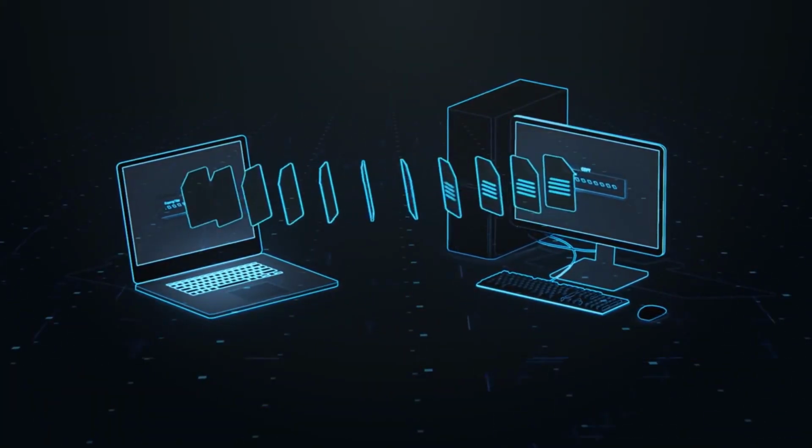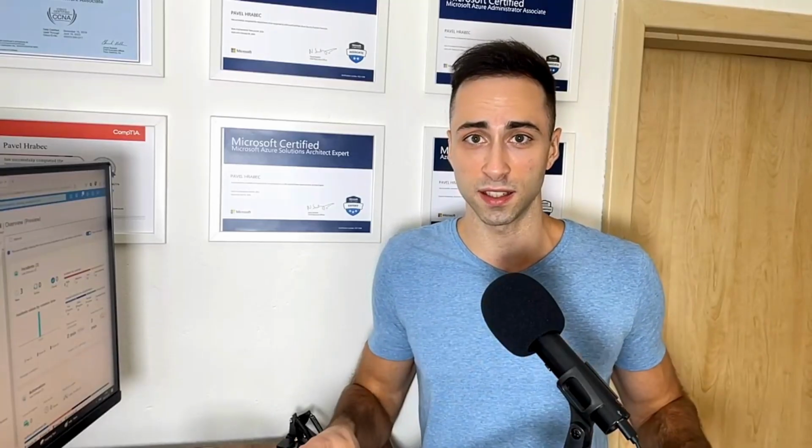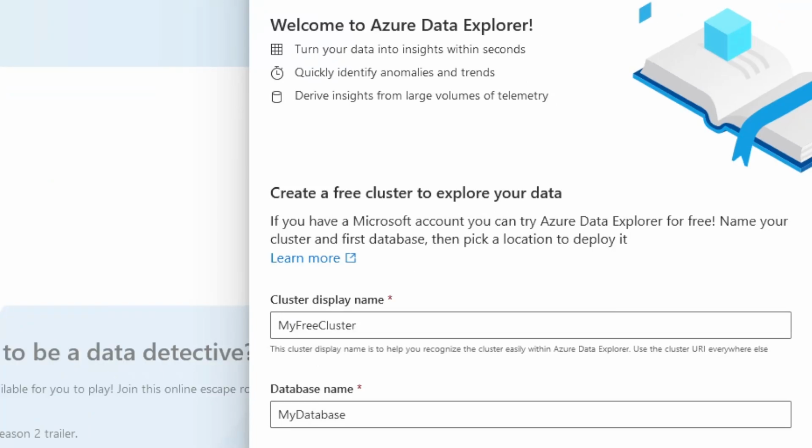Together we will create a cluster and upload our data inside a database. The best thing, you don't need to pay for the database. Microsoft offers a free cluster to explore your data. And we will use that.